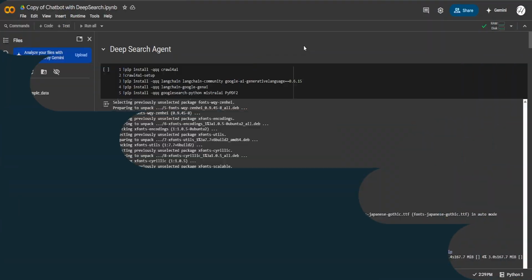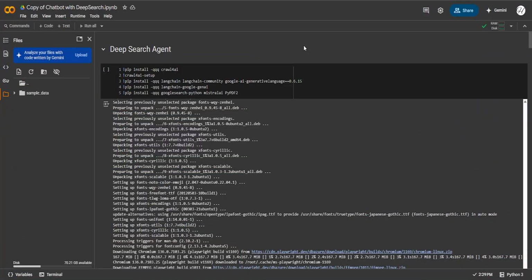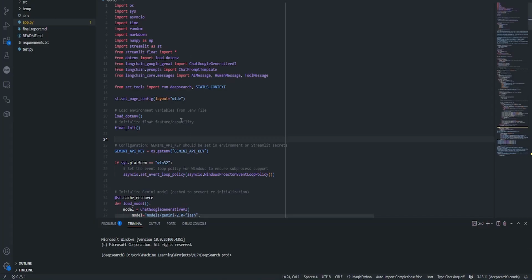Alright, so I hope the process is clear. Now let's move on to the code. So here we have the notebook that contains the code for the deep search agent. And after that, I will quickly show you the code for the Streamlit app, where, as you can see here, we're running the deep search as a tool.